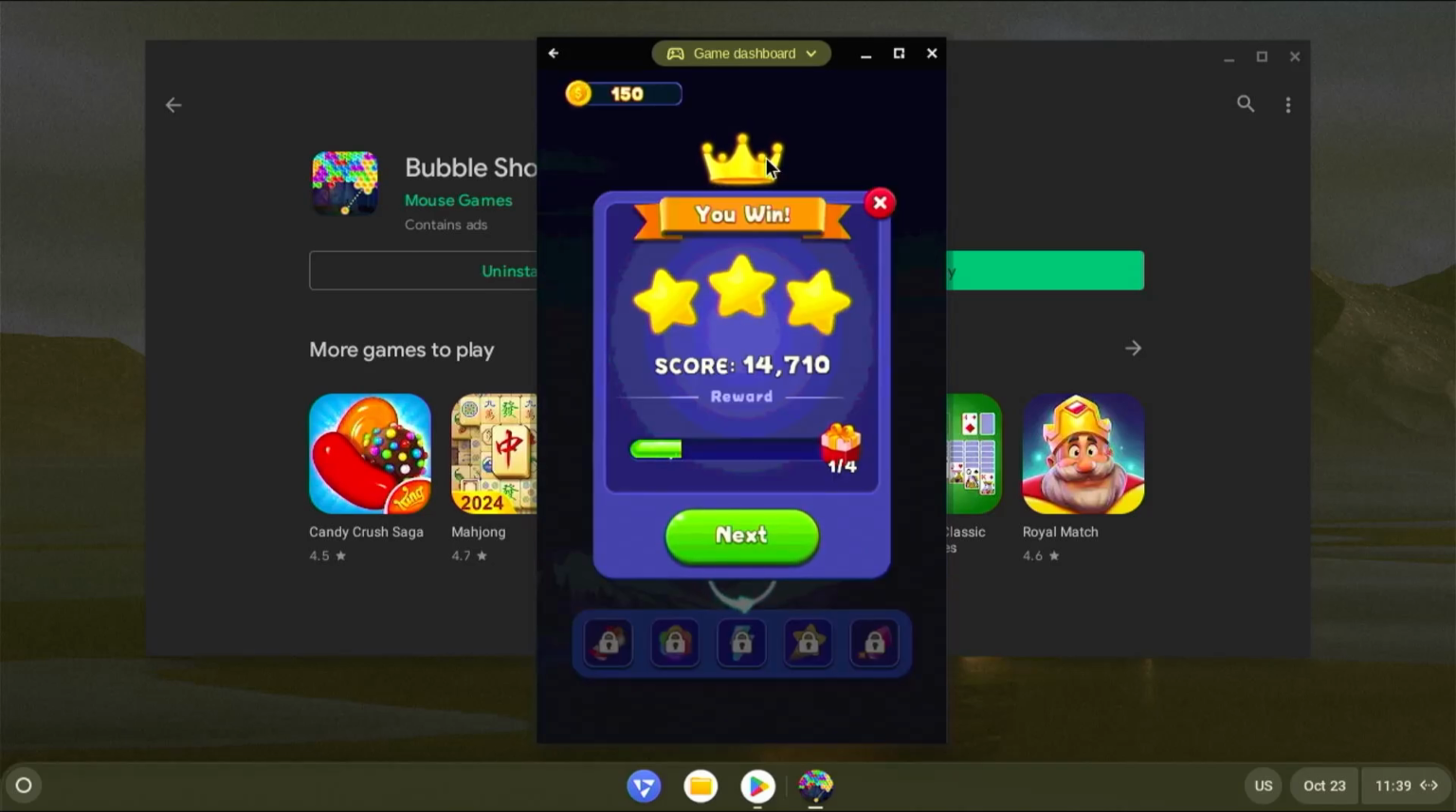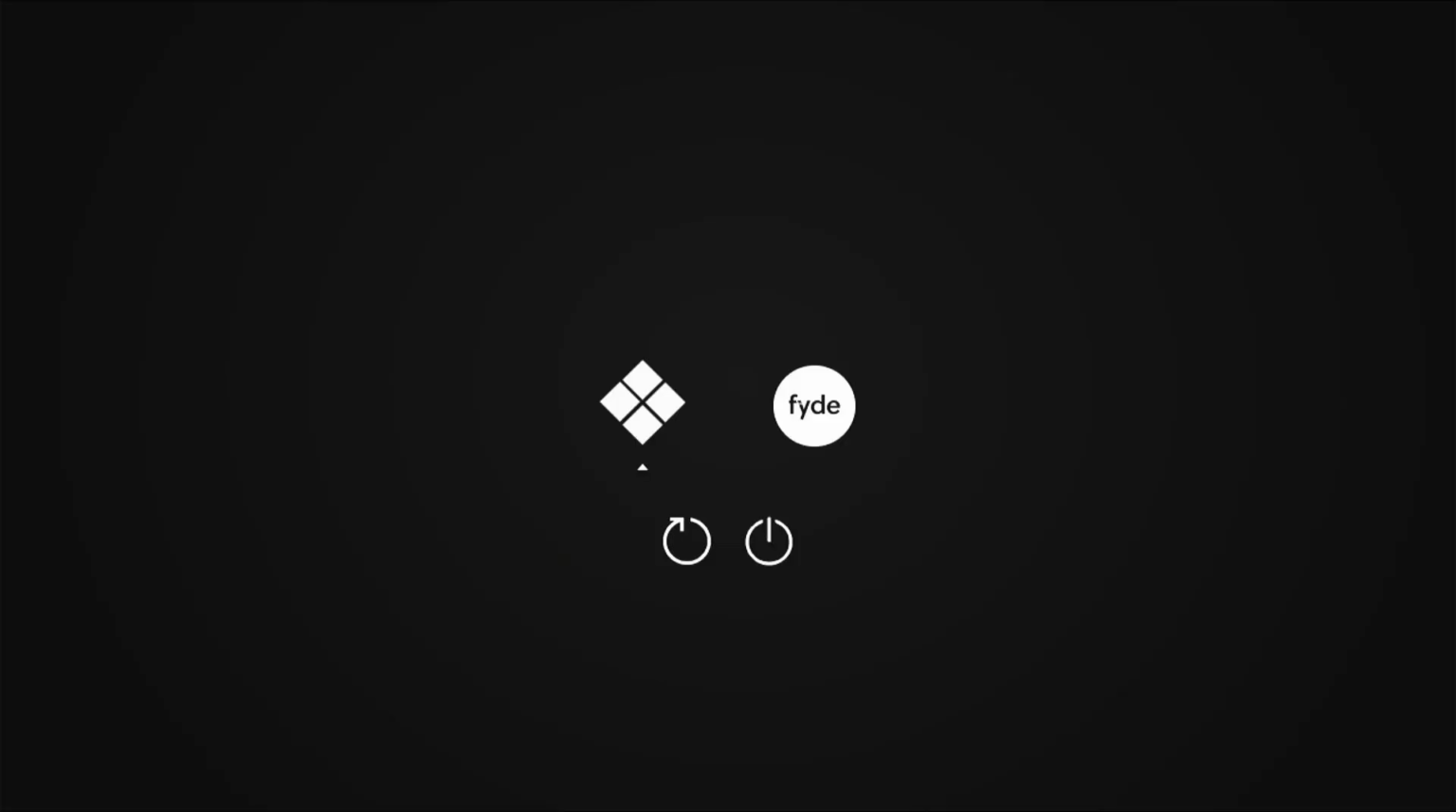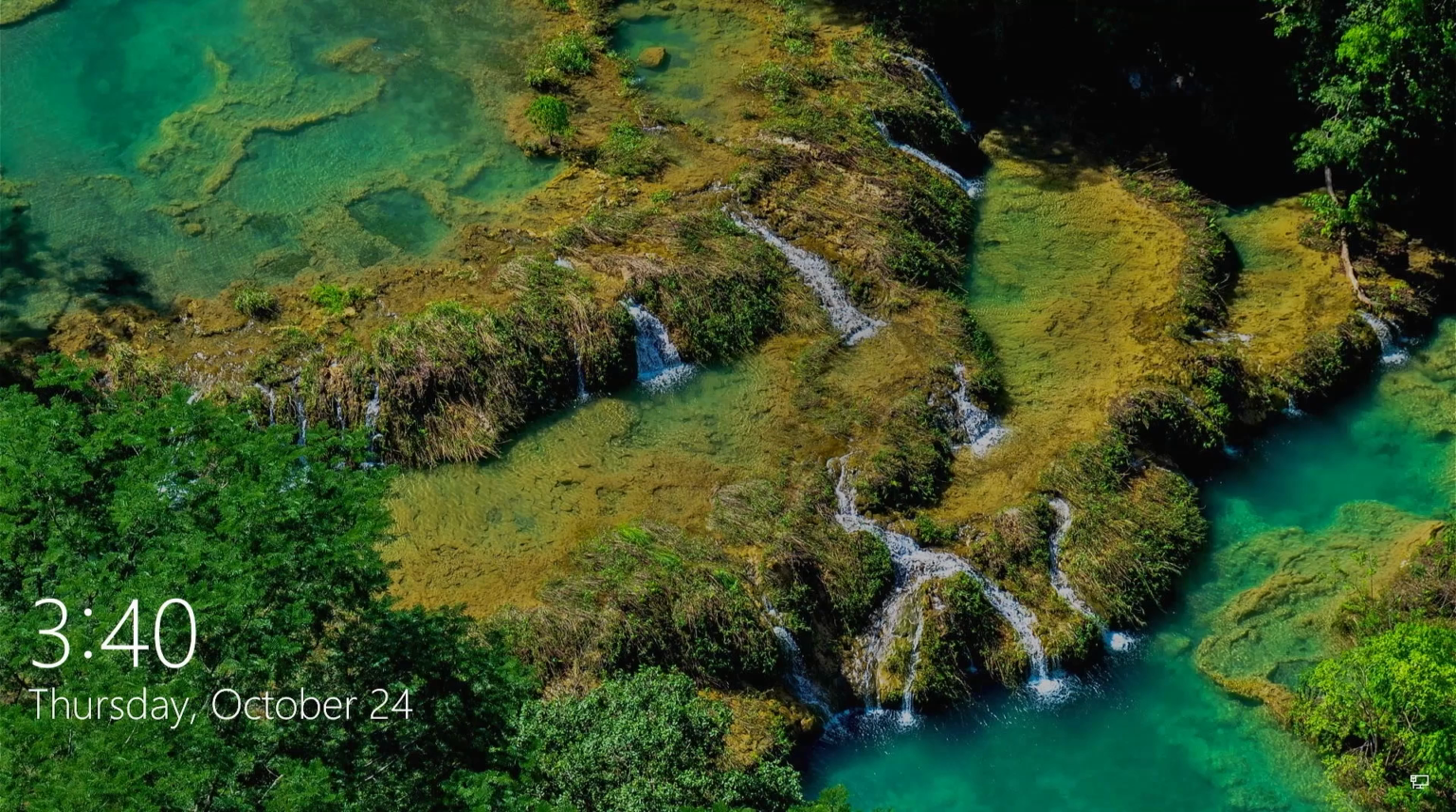And now I'm going to reboot to confirm that I can boot into Windows. Pick Windows. All right, I'm able to boot into Windows. So that's how you can install the latest version of FydeOS in a dual boot setup with Windows and get the Play Store working.